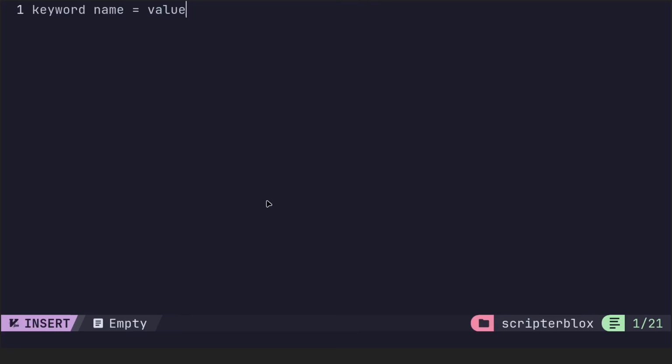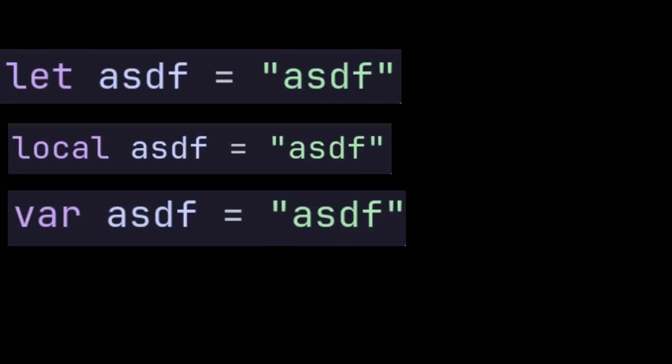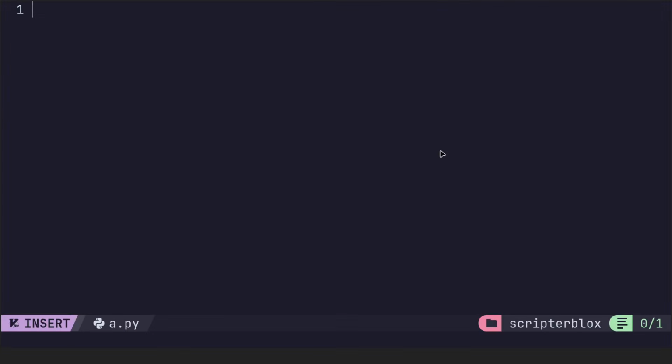In other programming languages, you will have a different keyword instead of let. In Python, you do not have a keyword to specify a variable. Instead, you just say the name for the variable, followed by an equal sign, followed by the value you wish to assign to it.